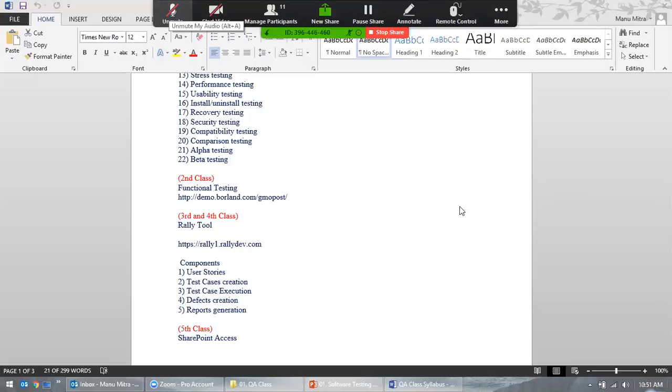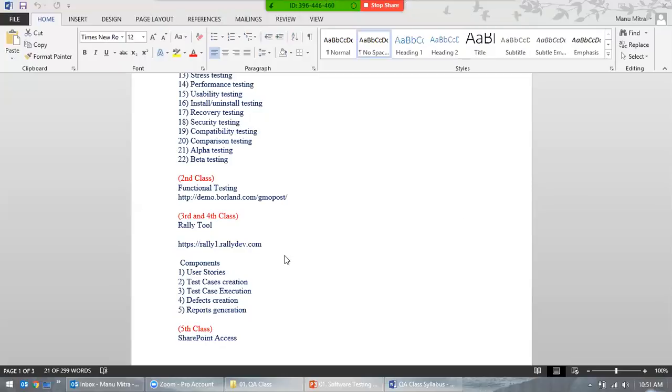Okay, so we'll go through this test management tool. As I told you, why do we need Rally? We have too many tools, like Rally, HP ALM, and Team Foundation Server. There are so many things. I'll give you access to two tools. Be good at one tool, that is Rally. Be good at that.